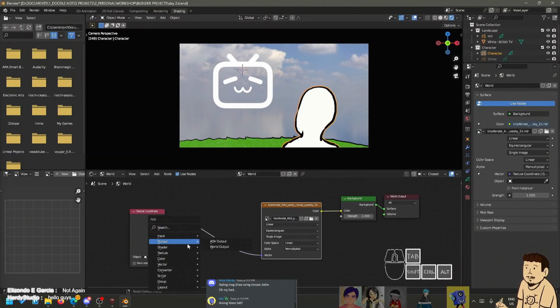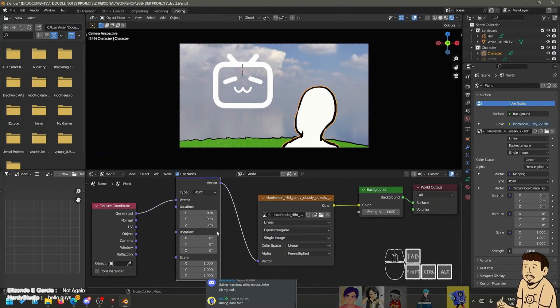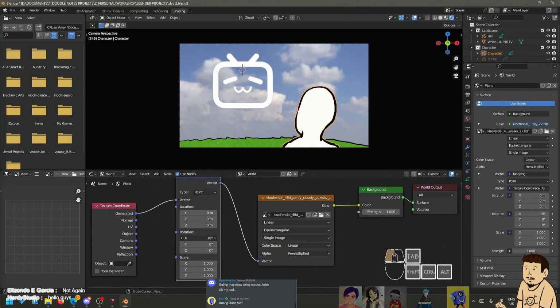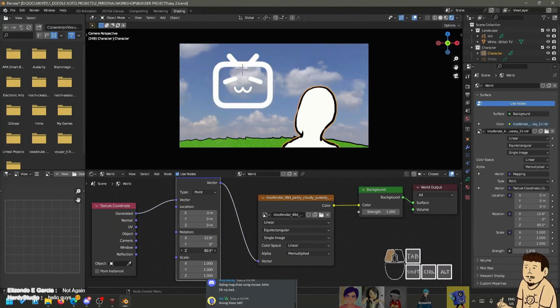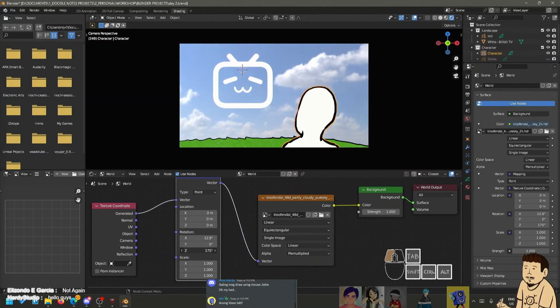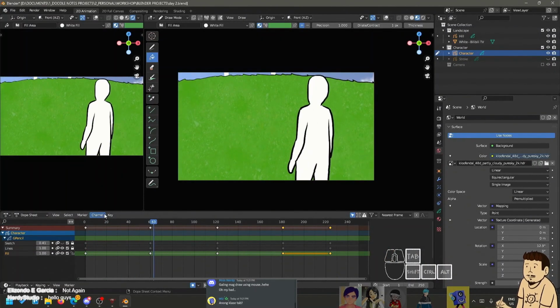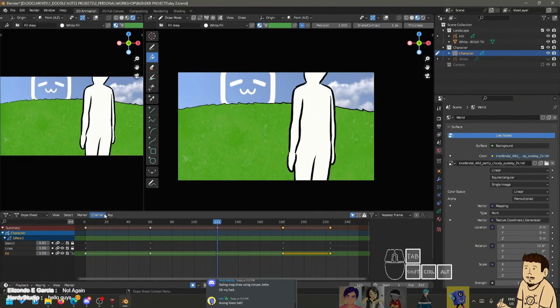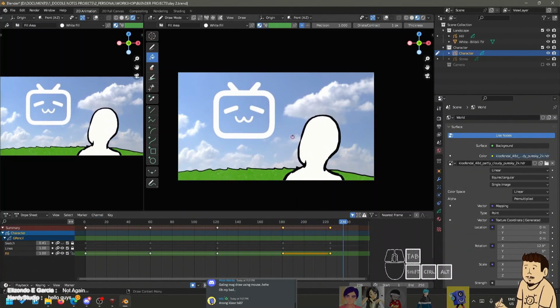But I'm gonna go Shift A, and I'm gonna add mapping. Drag and drop it there, and this is how you can manipulate the position of the cloud so that you can pick something that's actually great. Something like that, maybe. And there you go. Now we could preview the animation. Do something like that.